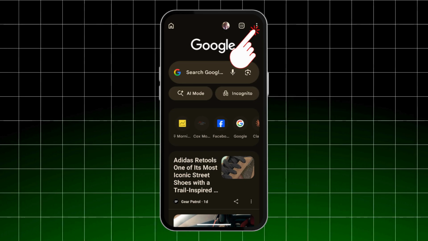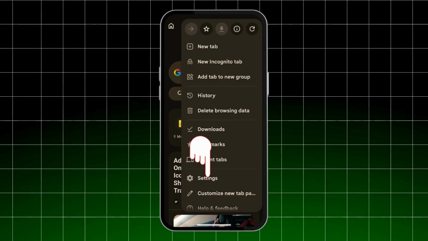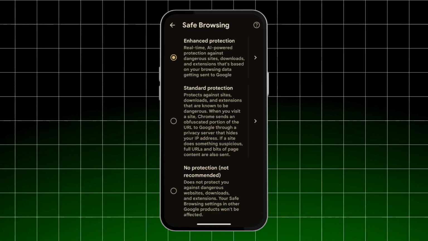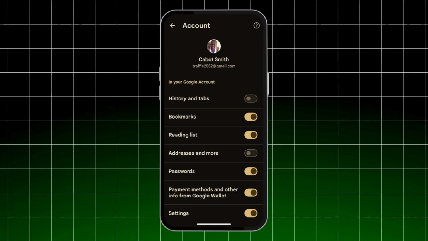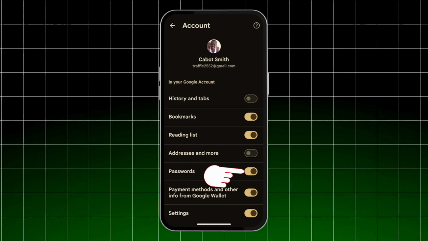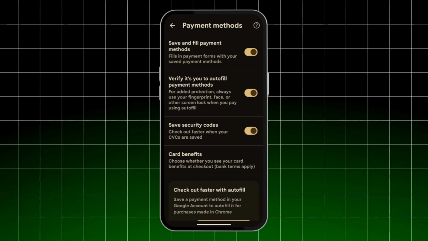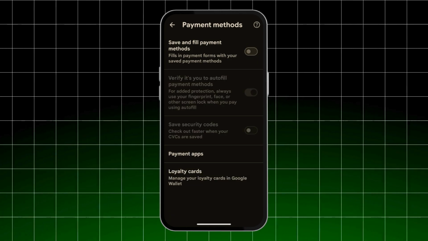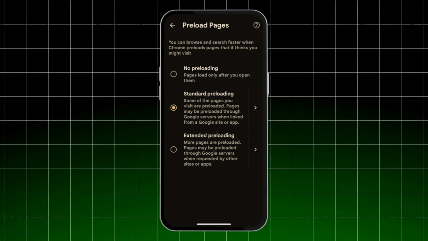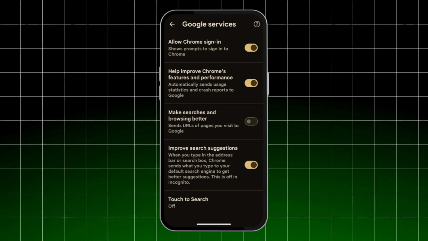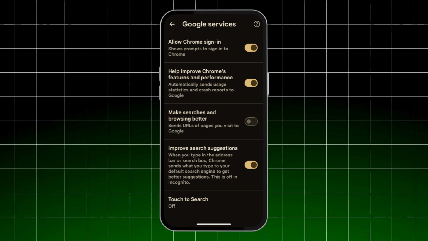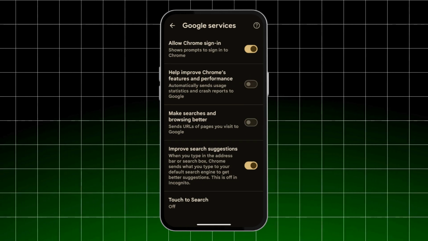Here's what to do tonight. Open Chrome, go to Settings, and turn these 5 things off. 1. Switch Enhanced Safe Browsing to Standard Protection. 2. Turn off Sync for passwords and payment methods. 3. Disable Save and Fill Payment Methods and Save Security Codes. 4. Set Preload Pages to No Preloading. 5. Turn off Help improve Chrome's features and performance under Google Services.